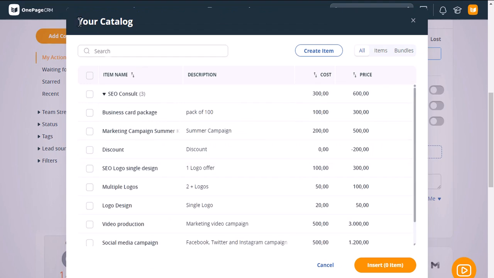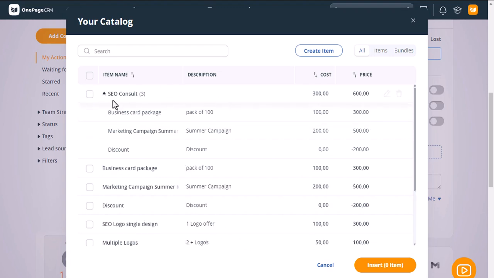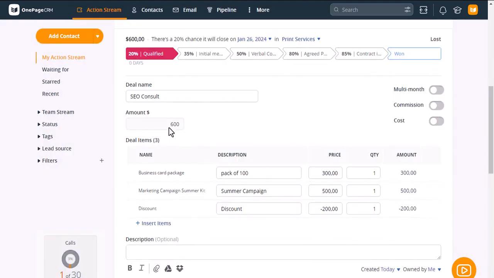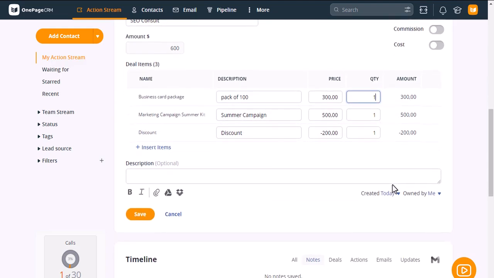So with the catalog, you can create independent deal items with a specific description, cost, and price associated, as well as creating bundles, which are a combination of multiple items, which is the case that I have done in here. I'm going to include my SEO Consult bundle for Michael. And now all this information gets automatically calculated for me. And you can also do your updates on the fly.